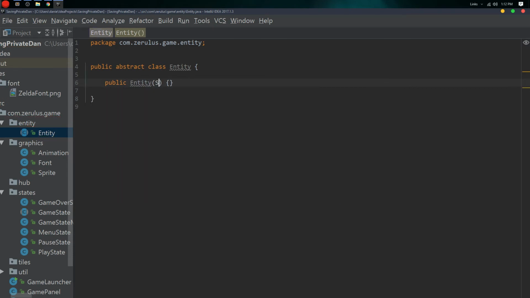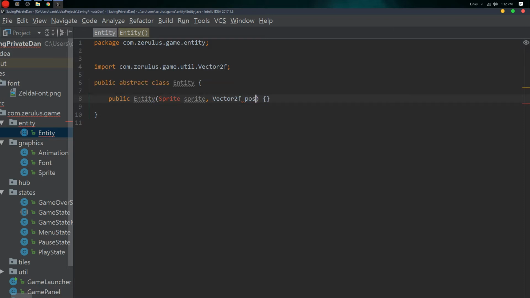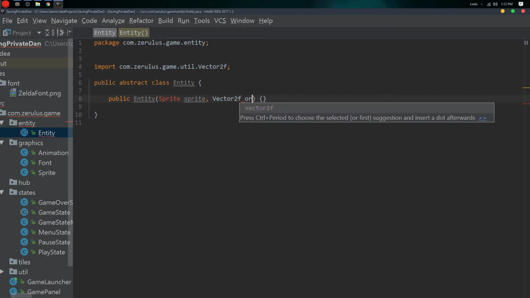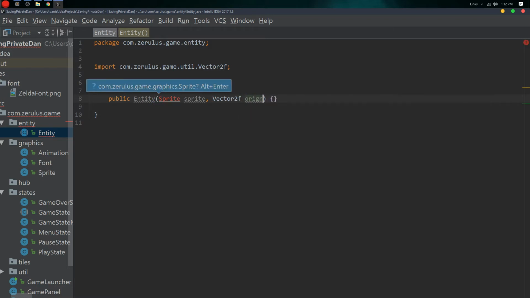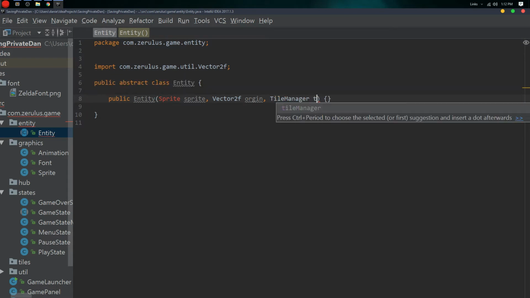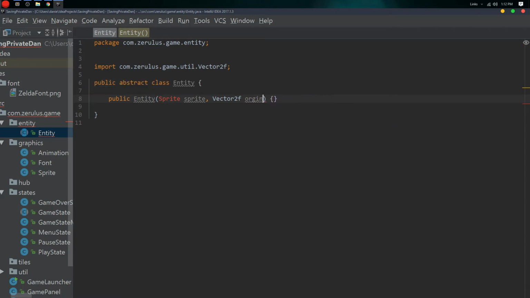Basically, every entity is gonna need a sprite, and every entity is gonna need a position and position of origin, I guess I would call it like that. Origin. And then we need a tile manager for some reason. I don't think we need a tile manager. No, we don't need it. Entity doesn't need that. Probably maybe for collisions, but I might handle that differently.